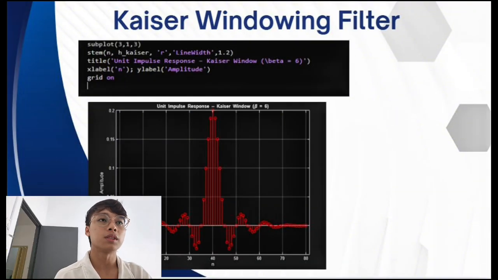So next is the Kaiser window filter. We have a subplot 1, 3. So stem h Kaiser with line width, and title is unit impulse response for Kaiser window, which is beta equal to 6. X label is n, and y label is amplitude. So same with the grid on.